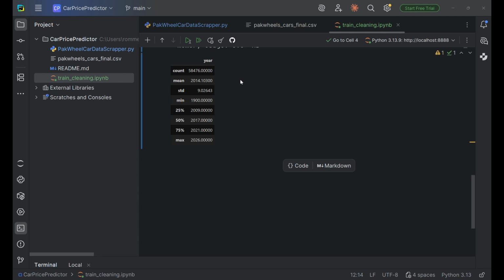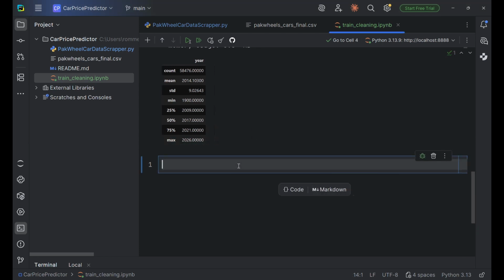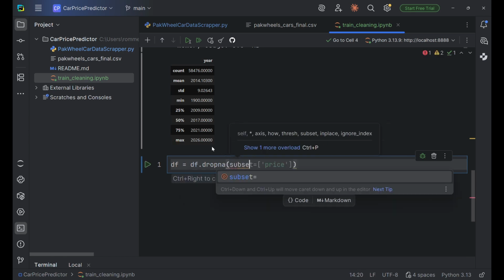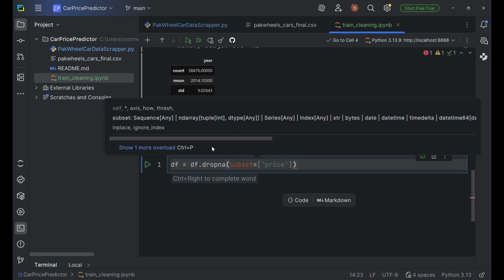First thing, we need to identify our target variable. In this project, since we're building a car price predictor, the target column is obviously price. I mean, without price, there's nothing to predict. It's like trying to learn without the answer. So you just can't. So first thing we're going to do is remove all the records where the price is missing or not available, because those rows are useless for training a model. So I'm going to add a new cell here, and our data frame is going to be df.dropna, which drops all the null values, with subset price.